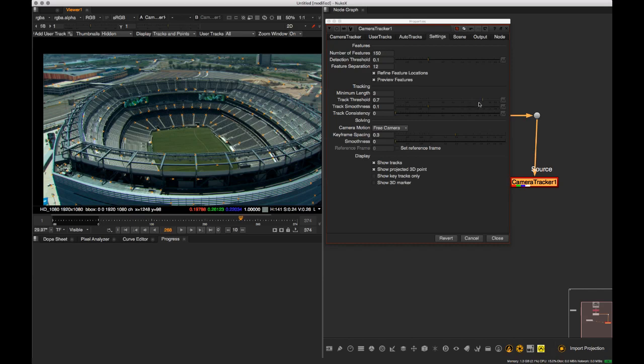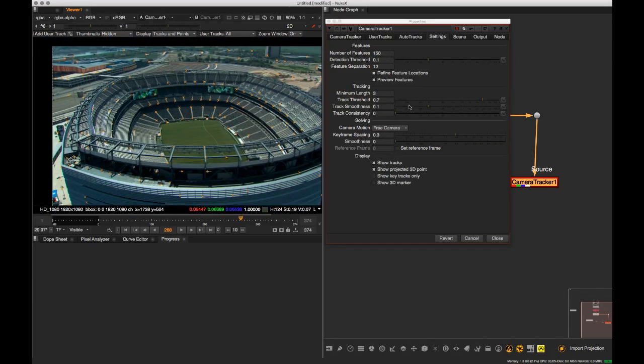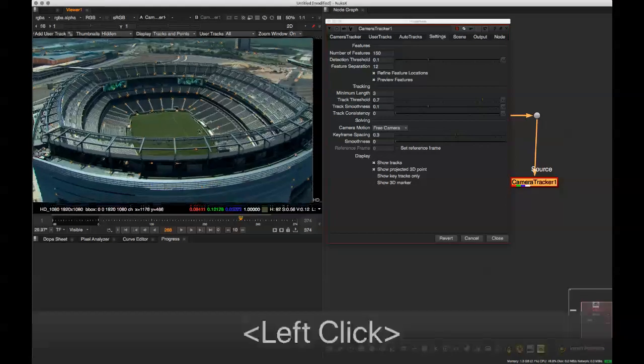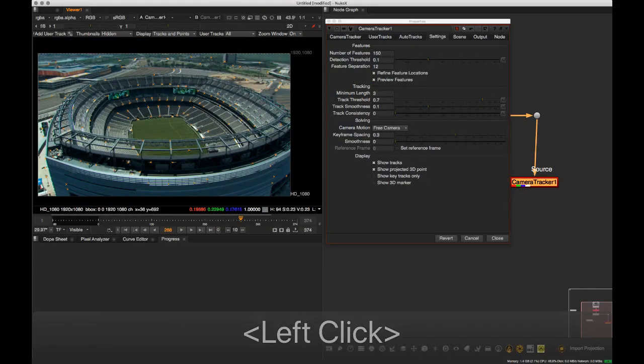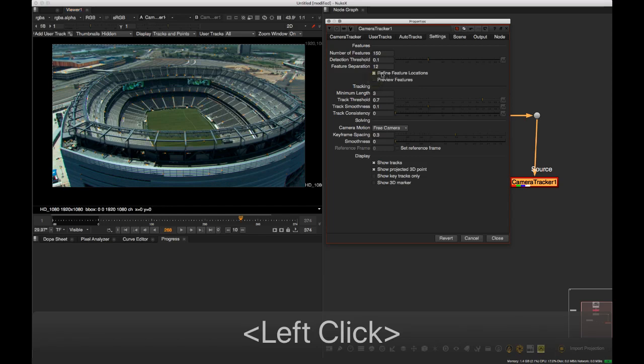So these things can be increased or decreased to change the way it tracks different frames. But generally the default settings are really good. Feature separation will, if all your trackers are grouping in one location, you can increase the feature separation to force them to track other areas of the frame. But generally, all of these default settings are pretty good. You don't even have to turn on the refined feature location. In fact, let's leave it off for this.